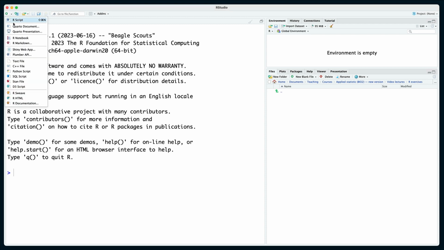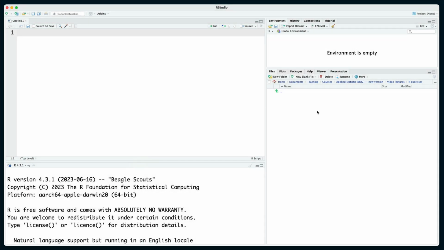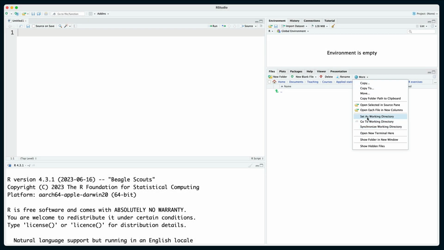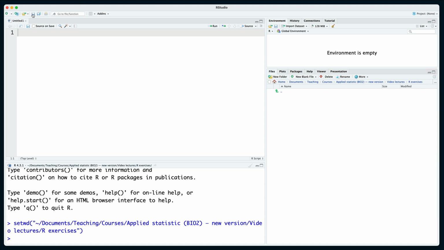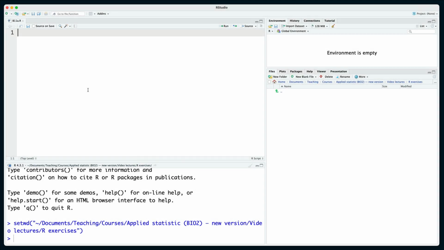So I create a new script. First of all, I need to make it a working directory here. And then I'll save this script. I'll call it lecture block 11a. So that's the first exercise for this learning sequence.